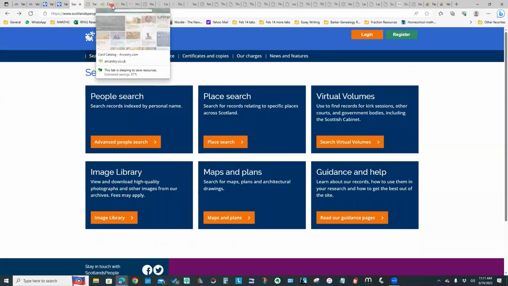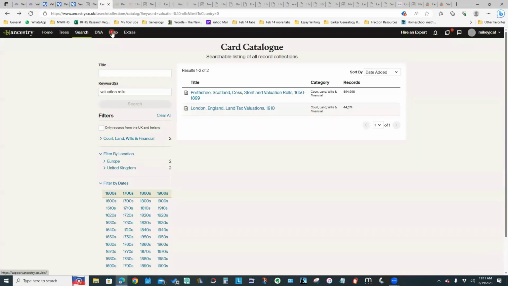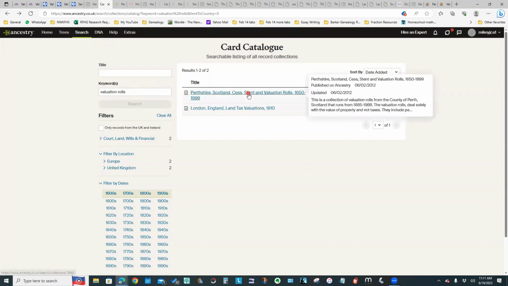Okay. Now, I wanted to show you, just as I did last week, some idea of what the paid subscription websites have for valuation rolls or tax records. So when I searched in Ancestry on valuation rolls in the card catalog, they do have some for Perthshire.